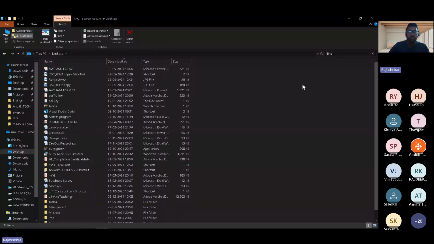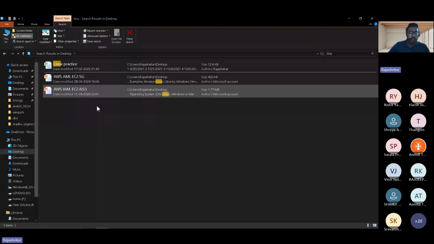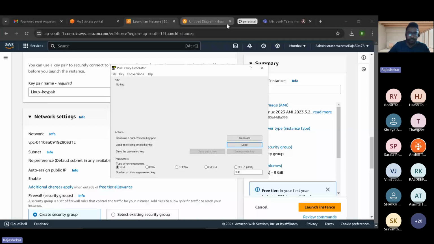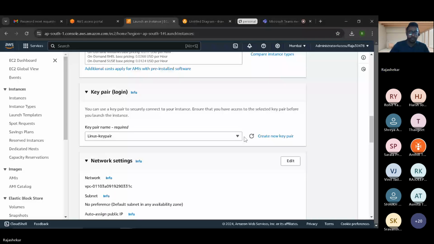I don't know, guys. Okay, let me create. I don't know where I put that. Okay, I'm going to choose a new key pair because I did not find where I kept it. Sorry, guys, for that. Yeah, my key pair.